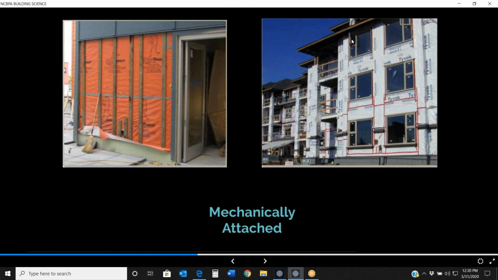So the question I challenge everybody with is, the photo on the right is a Tyvek commercial wrap job. If anyone can tell me just by looking at the photo what country that photo was taken in, I don't know, we'll figure out some way to give points.